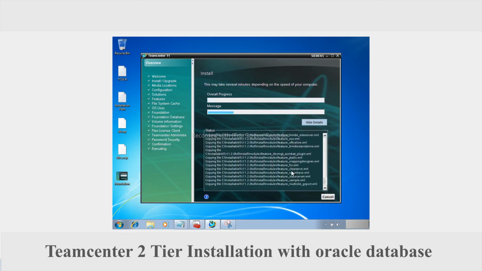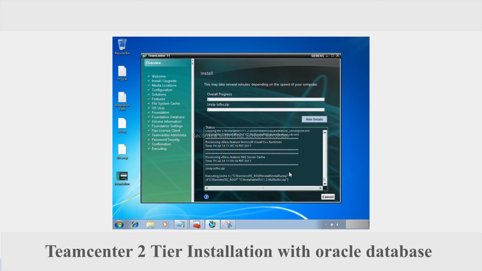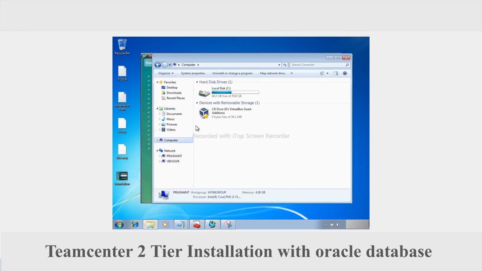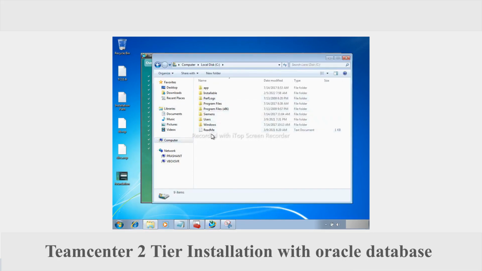We are installing now the Teamcenter corporate server and volume server. Later on we will install a Teamcenter rich client. Then we are installing Teamcenter BMIDE. It is copying all files from the executables, from the installable path. First it is copying all the paths, and it's created here.